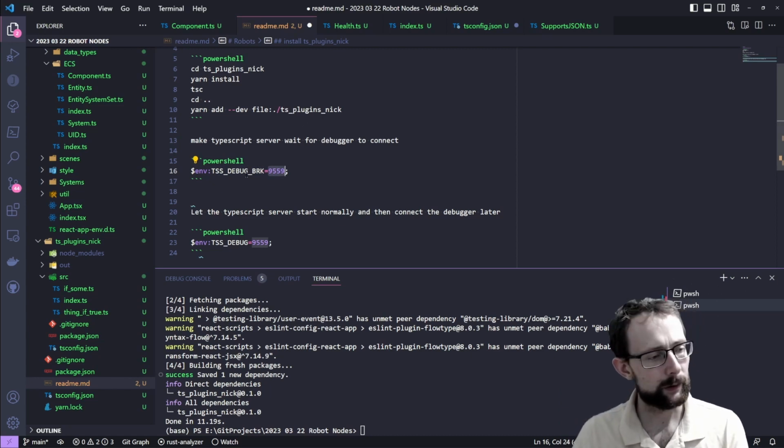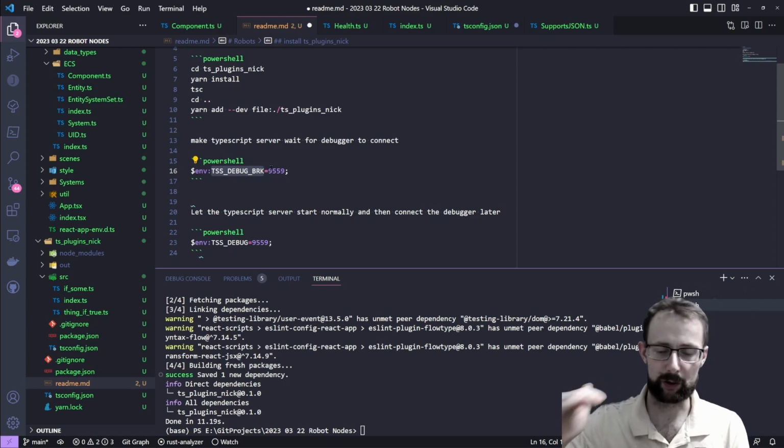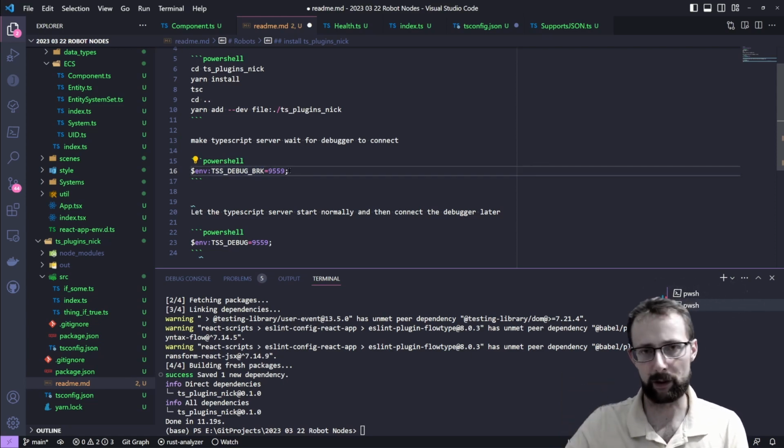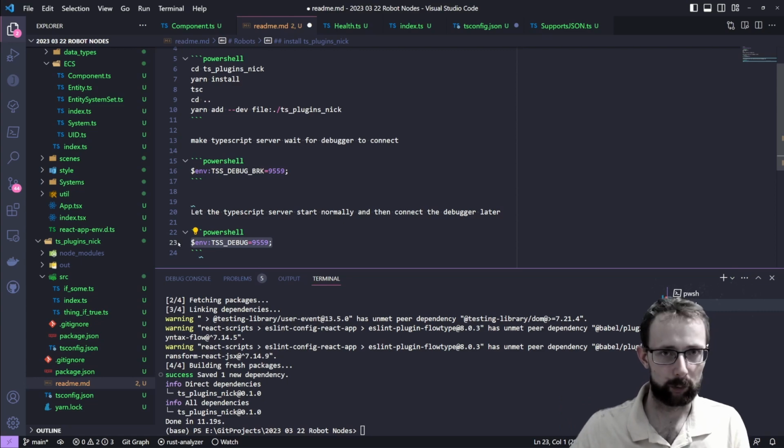There are two modes. I think this one here with the BRK on the front makes the TypeScript server stop and wait for you to connect your debugger, which is useful if your plugin does something on startup when the server first starts. And the second one will just let you hook in the debugger whenever you feel like it.